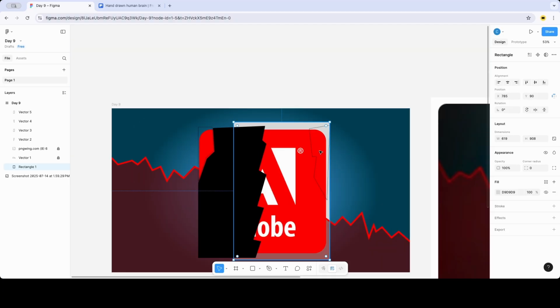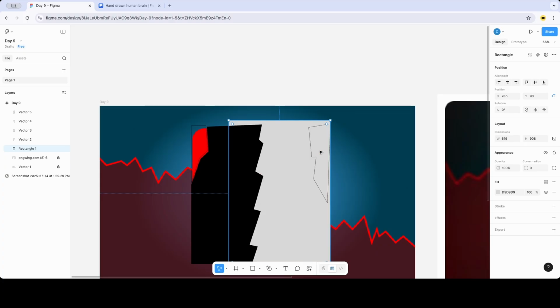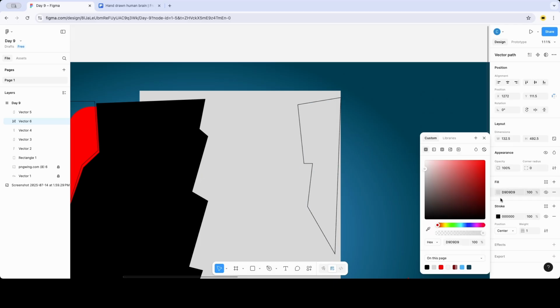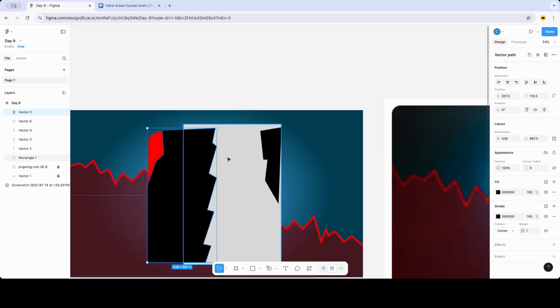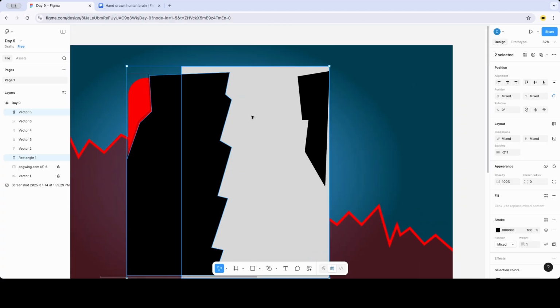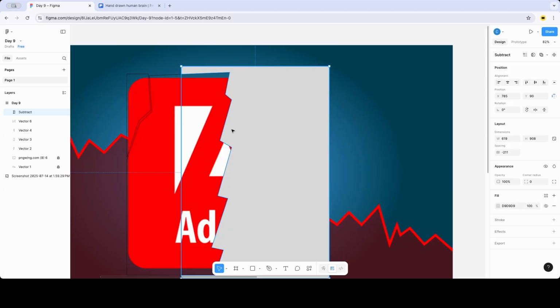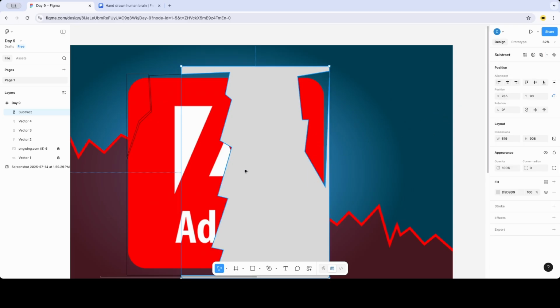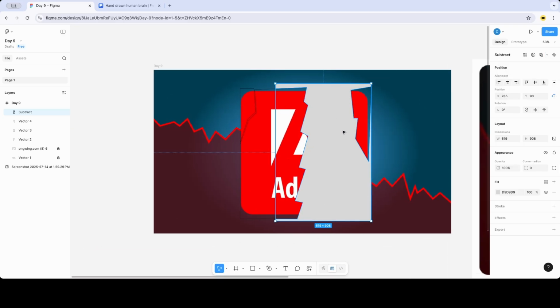Let's move it back. Just upload the Adobe logo. Let's copy this thing again and paste, adding a fill of black. Now, what I'll do is I'll select these two shapes and I'll subtract. As you can see, that thing is subtracted. Now I'll move this rectangle backward and select this shape and let's subtract it again. As you can see, the shape is subtracted and now we have something like this.